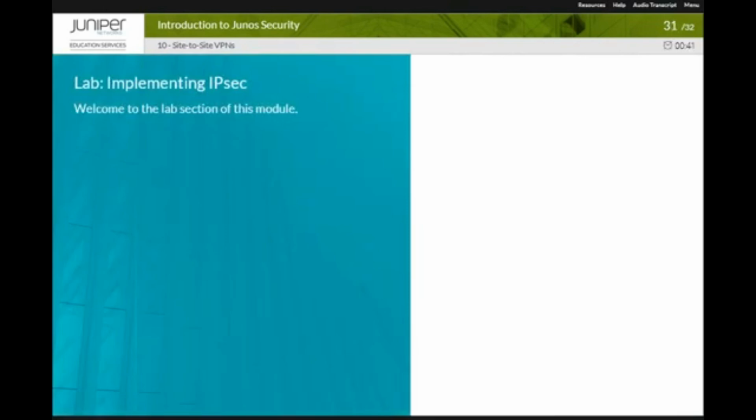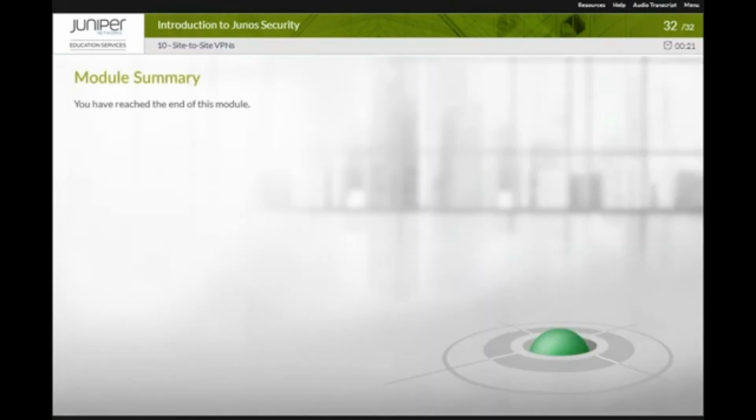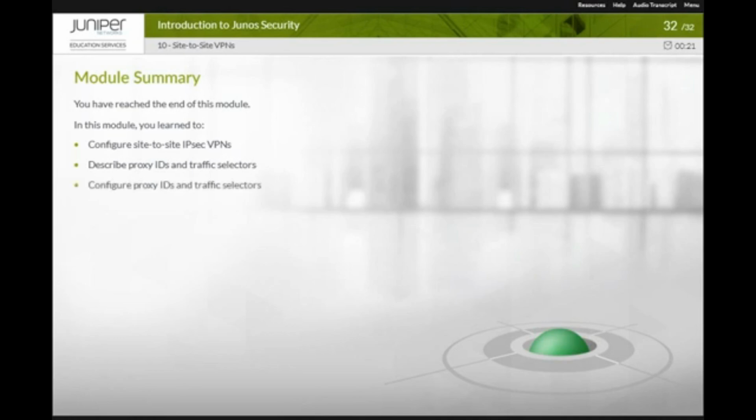Welcome to the lab section. You have reached the end of this module. In this module, you learned to configure site-to-site IPsec VPNs, describe proxy IDs and traffic selectors, configure proxy IDs and traffic selectors, and monitor site-to-site IPsec VPNs.